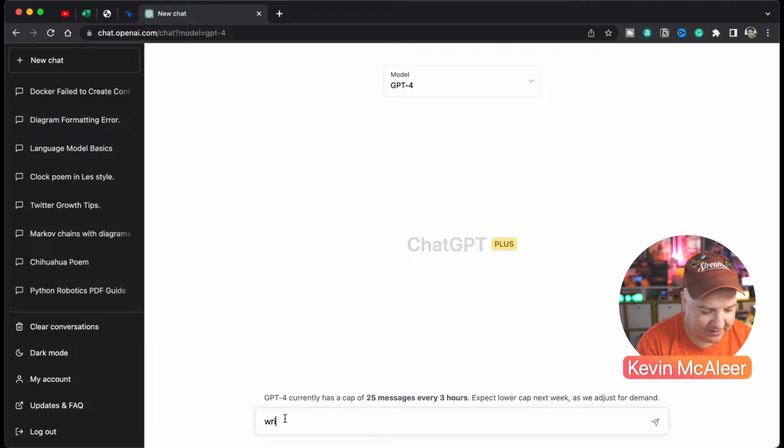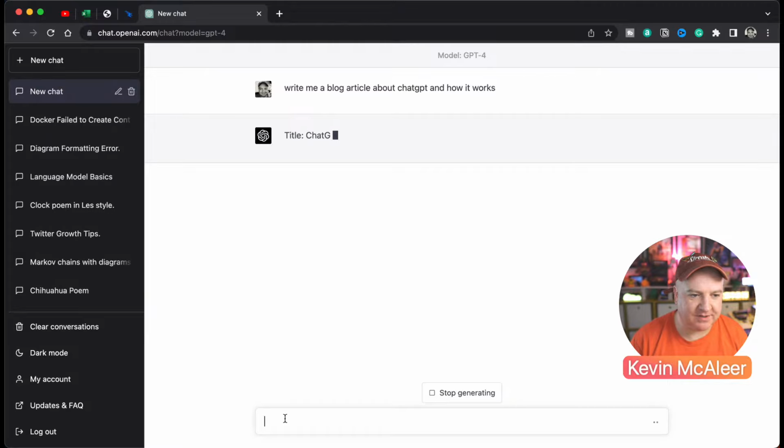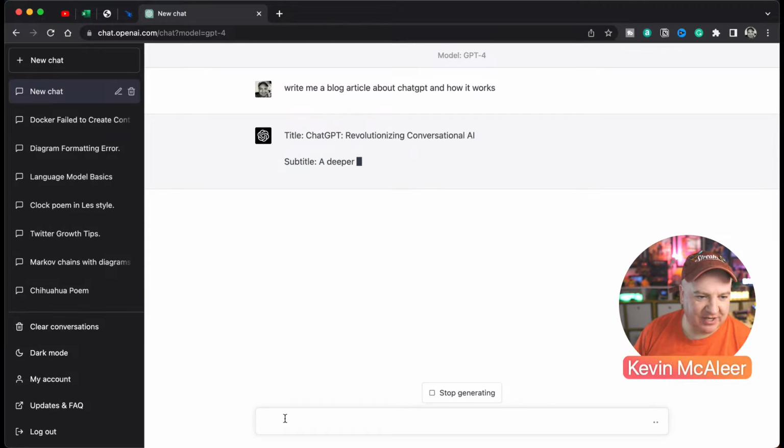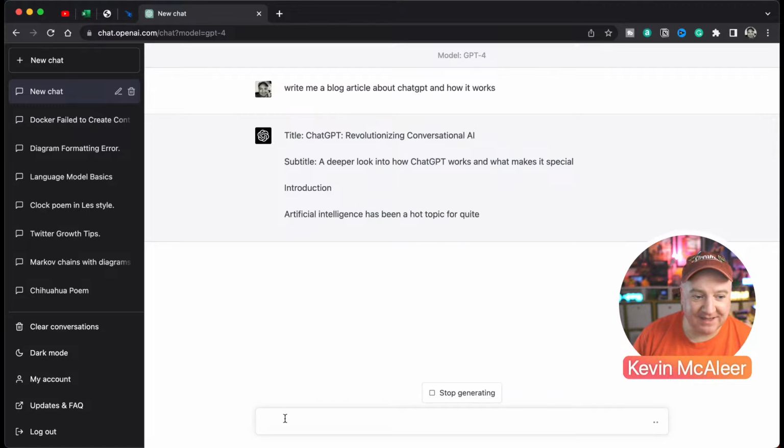So I could say, write me a blog article about ChatGPT and how it works. And then you could say in the style of, or stuff like that. But let's just press enter and let me show you how this works. So it says title ChatGPT, subtitle a deeper look into ChatGPT and how it works and what makes it special.